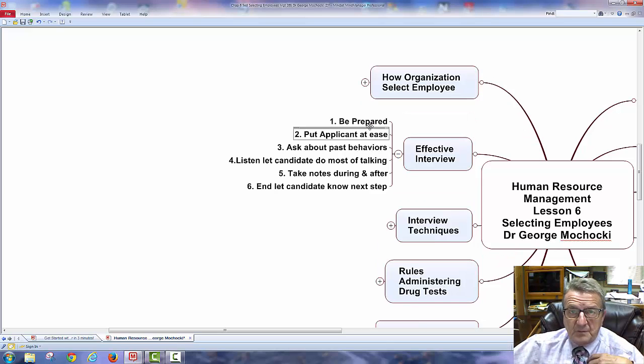You as an interviewer have to be prepared. Put the applicant at ease. As an HR, ask the applicant about past behavior. Listen to the candidate. Make sure he or she is doing most of the talking, taking notes before and after, and let the candidates know what the next step is.